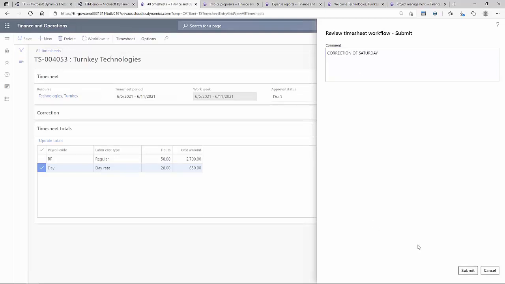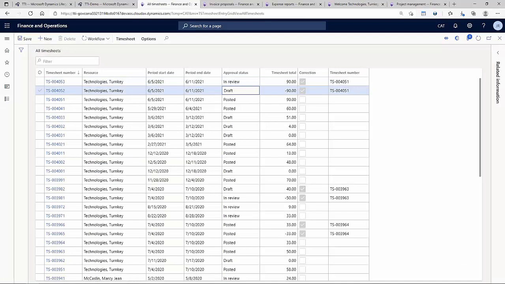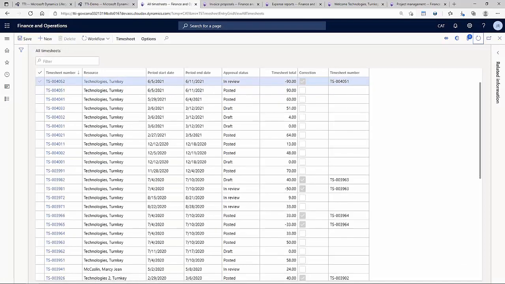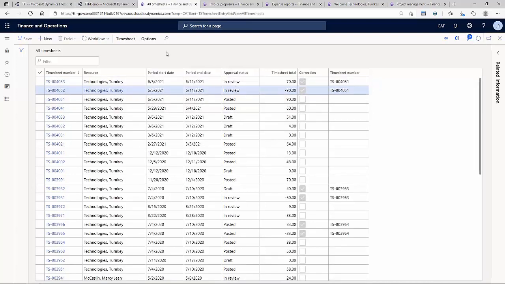I'm going to do my submit, and basically all these are going to be in review. The negative is still in review. I'm going to come here. I'm going to approve it so it gets posted. I will have a negative posting on my project. So right now I can perform, right, a new invoicing process, and that is actually going to give me a credit for my customer, right?